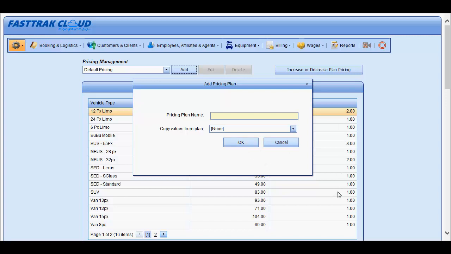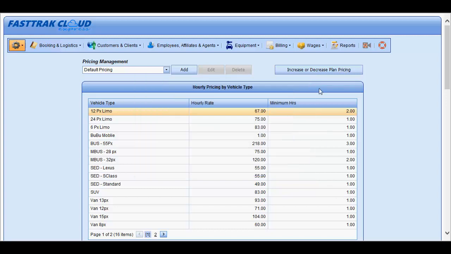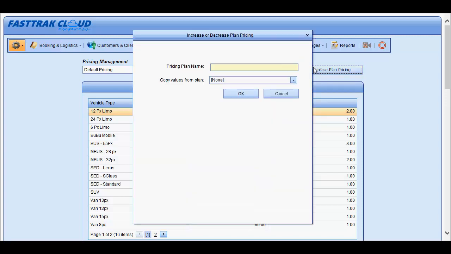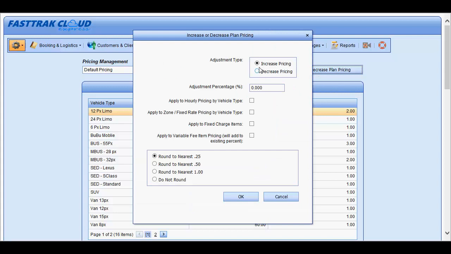You may then adjust all of the prices accordingly if you have copied from an existing plan but the prices are different. You also have the ability to increase or decrease plan pricing by selecting the Increase or Decrease Plan Pricing button. In the following window, it allows you to increase or decrease by a percentage. Determine what it applies to, and determine how you would like it to round up if you would like it to round to an even dollar. If you do not want it to round, select the Do Not Round.